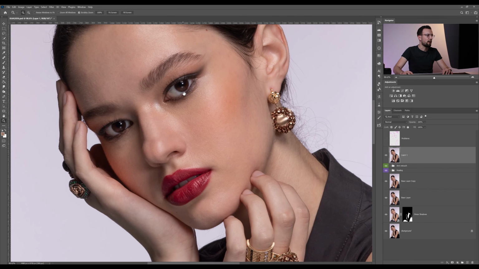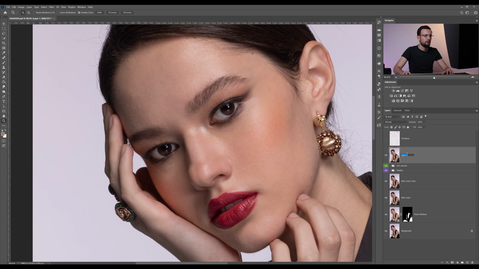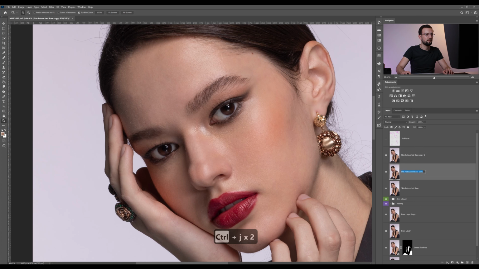What are we gonna do now? Let's rename this layer skin retouch base. Now hit Ctrl J twice. This is texture. This is color. Always texture is on top.